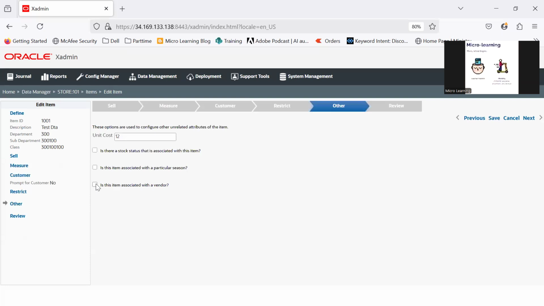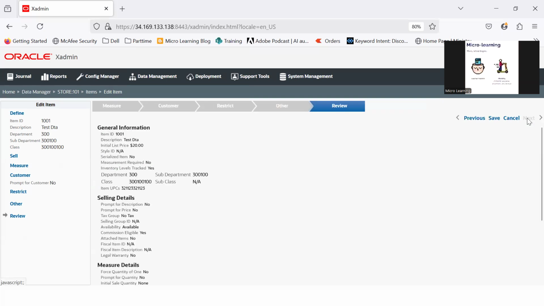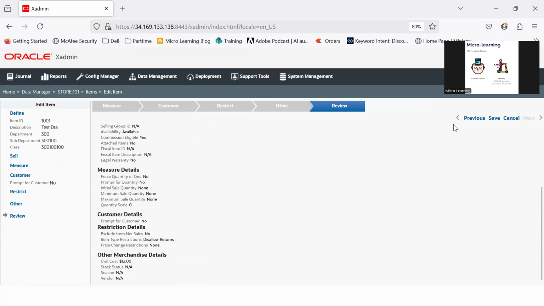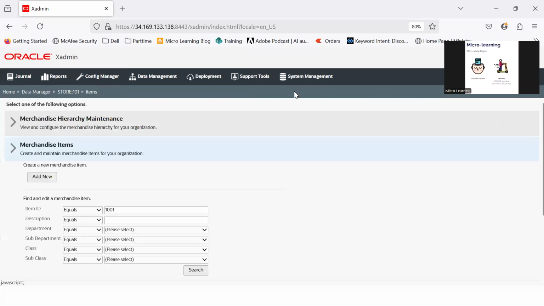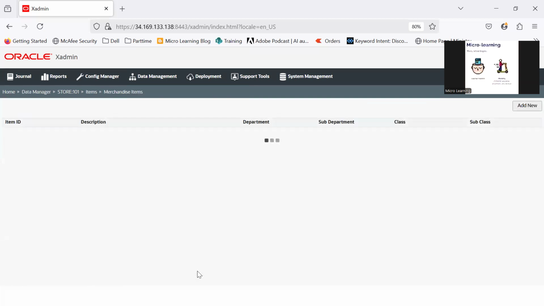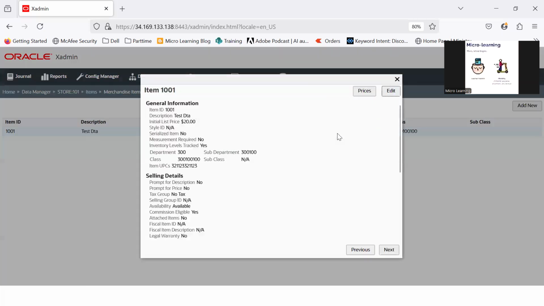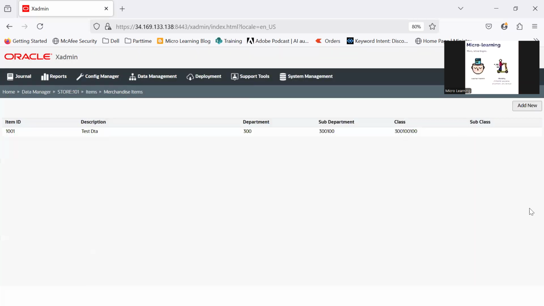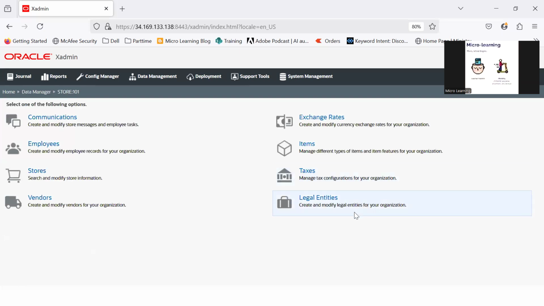So suppose this item is associated with the vendor. If you want vendor information, then suppose, look, this is the onion. Save. So now you will be able to see this item. Remember, as soon as you create this, it is only created. So far, I didn't deploy that one. For deploy, we will be setting different things. For the deployment, the manager will come. So you can see, using the items, we were able to create that one.